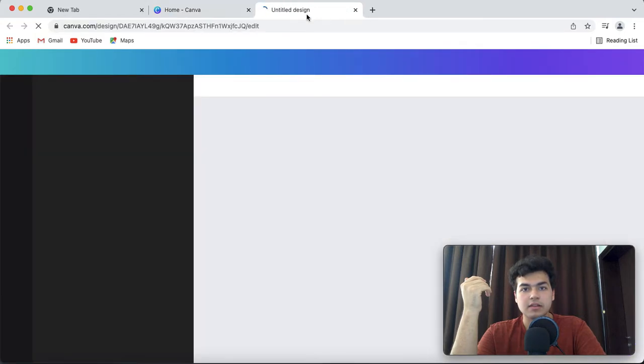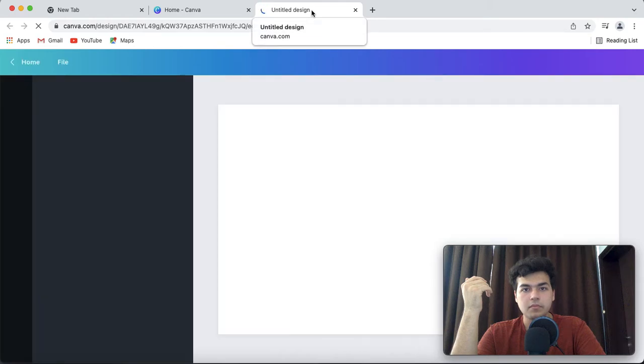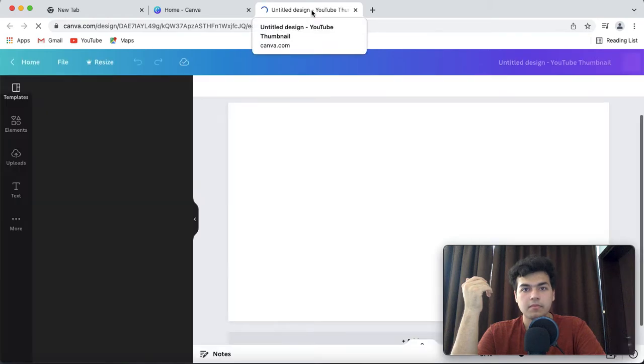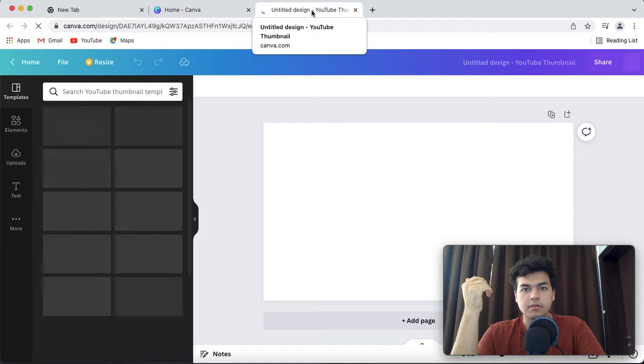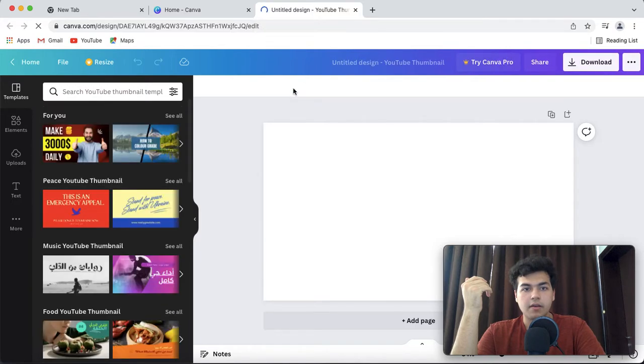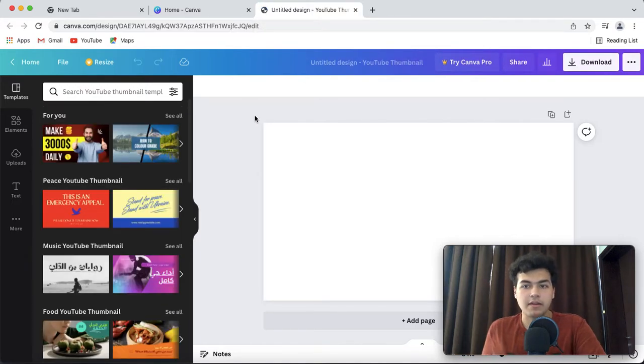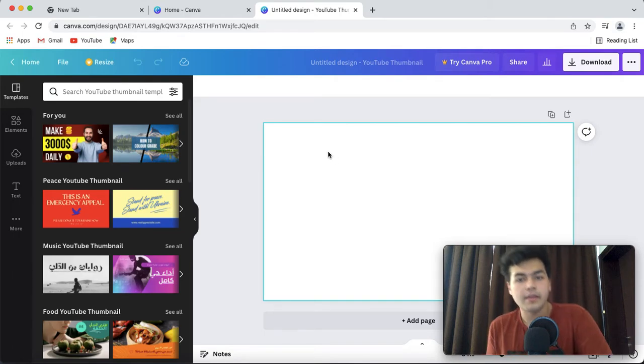So we've got this next tab open. Hang on, it's loading. Done. Here we have everything. This over here is the page that you're editing, this is where your final work is going to be. It's nice, it's blank and everything.